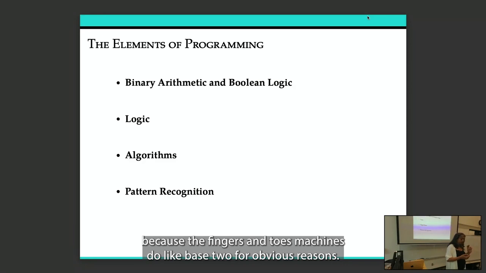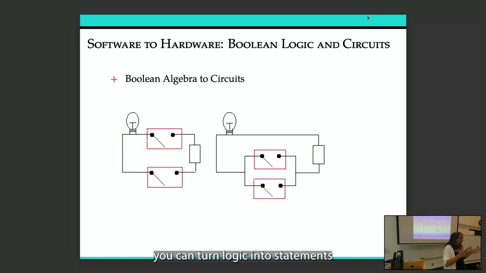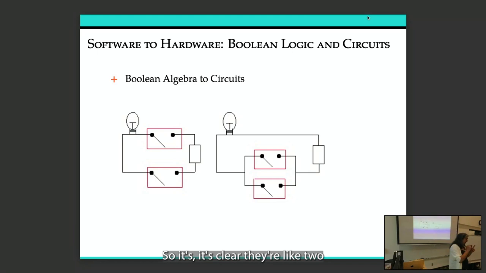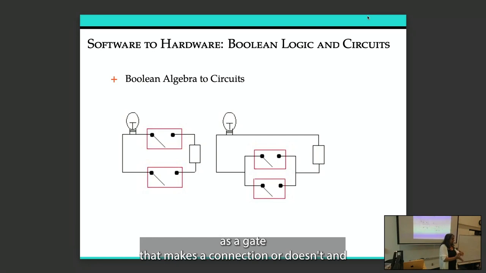But it's because of George Boole, who realized you can turn logic into statements that are true and false if you look at a binary system. The nice thing about that is we can model a lot of mathematics and a lot of probability that way. A coin flip has two choices, so it's clear there are two distinct parts. But you can also think of it as a switch on and off, which means you can translate it into hardware as a gate that makes a connection or doesn't.